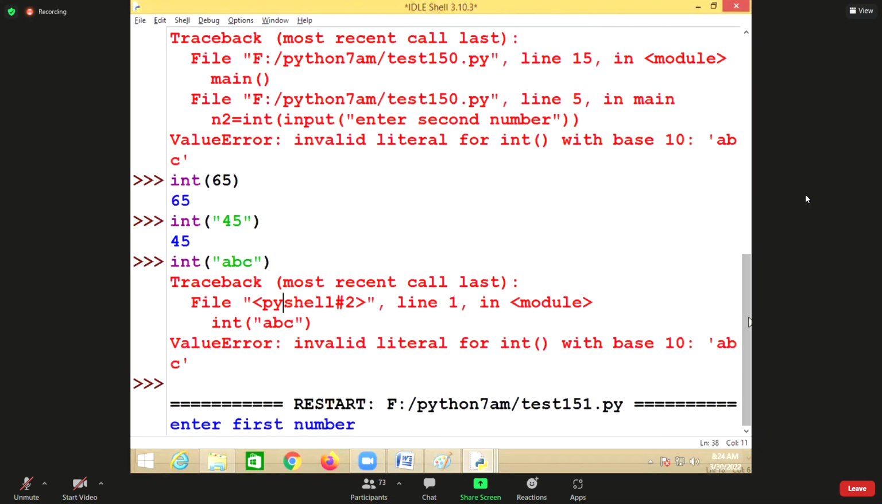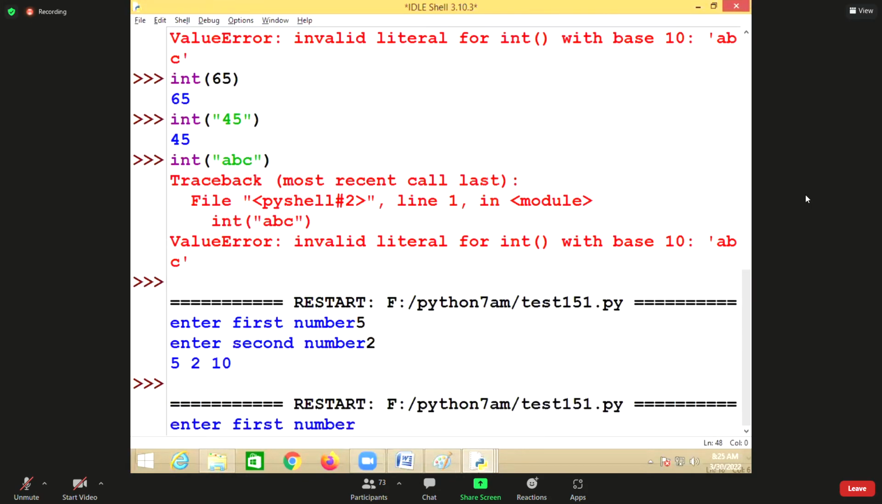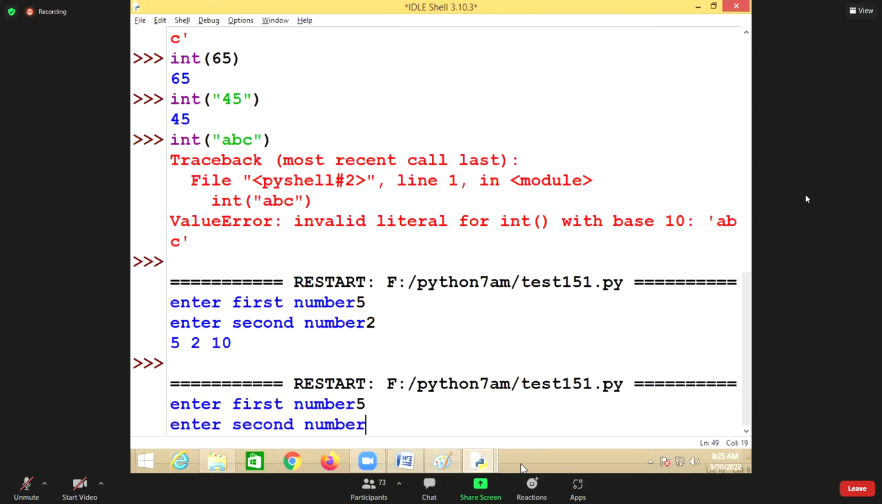Once you run this, enter the first number. The first number is 5. The second number is 2. Now 5 into 2 is 10. Execute it again. Enter first number 5. Enter second number ABC. Enter first number 5. Second number 0.